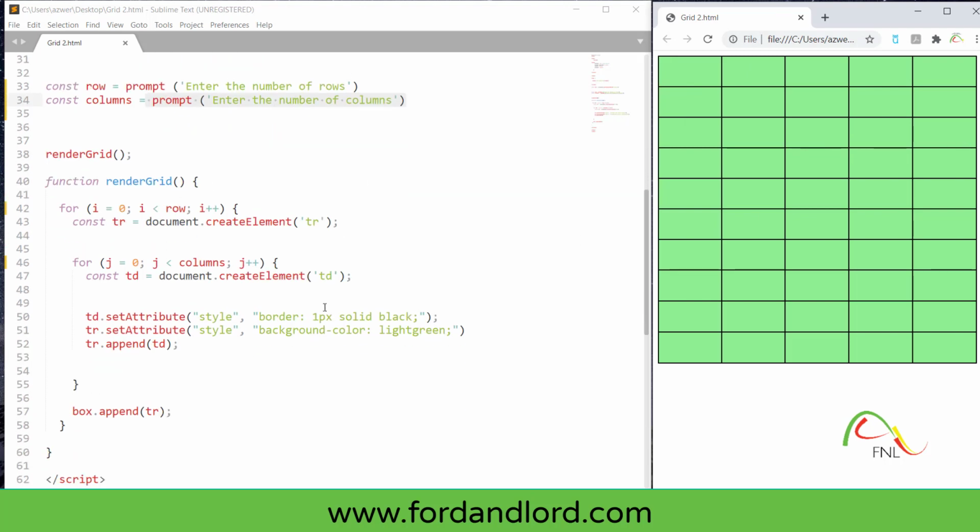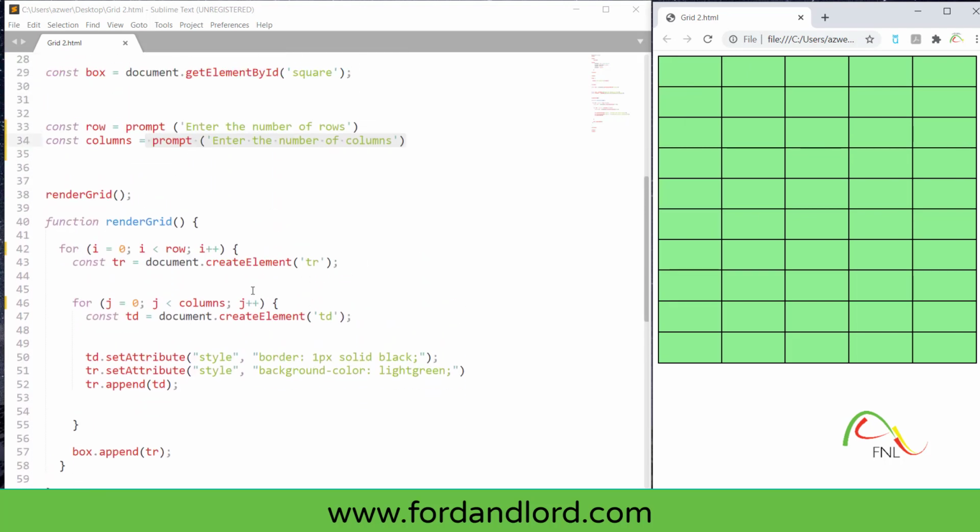Okay, so that's how you can control the number of rows and number of columns in this script.